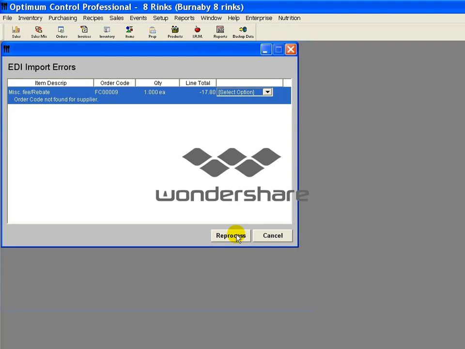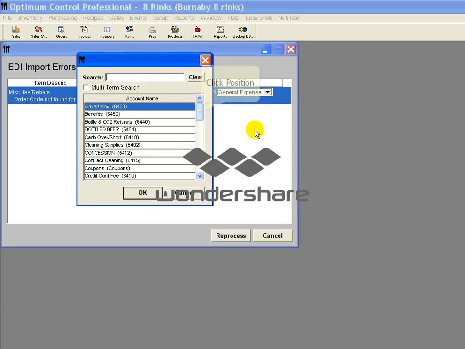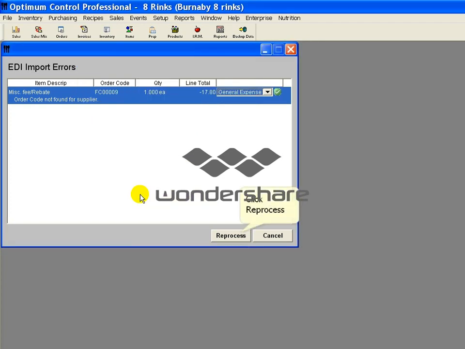My miscellaneous and fees and rebates. This can be HST on delivery. It can be a delivery charge. It could be bottle deposits. A number of things. So what you do with these is you go down to general expense. You look on your invoice and see what it is, and then you come and click it. So we're going to look at this as being a bottle and CO2 refunds. I'm going to go OK, and now that's expensed.